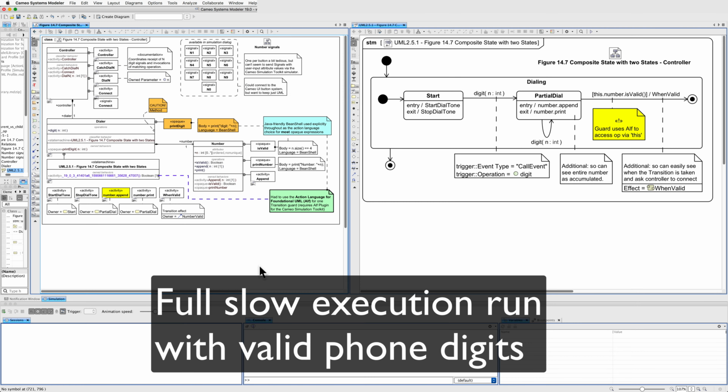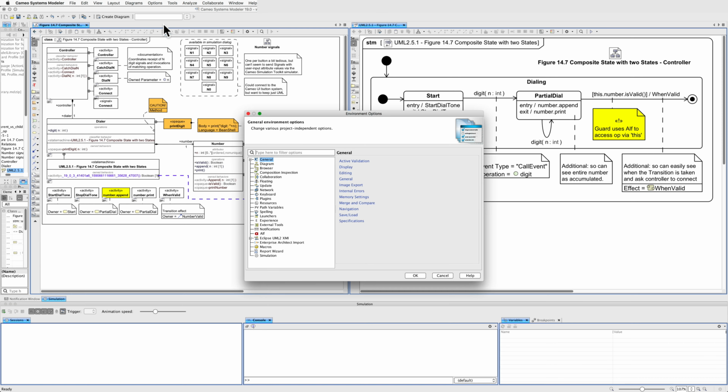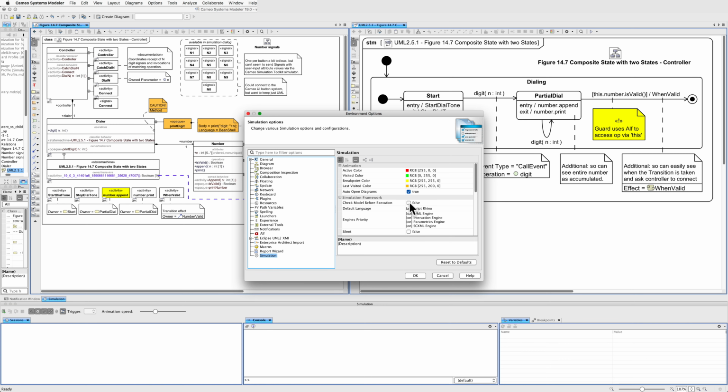Okay, now we know all the pieces of the system. We're going to run the simulation very slowly at first. Now remember, as you do this, you can change the animation speed, and you can also pause the animation as you go along. There's another setting worth knowing about. If you go to Options, Environment, Simulation, you may wish to check your model before execution. I have that off, but this is a good trick here.